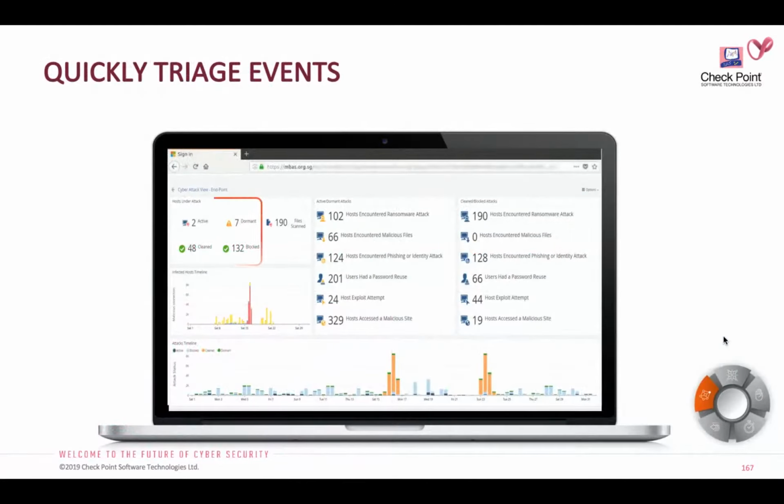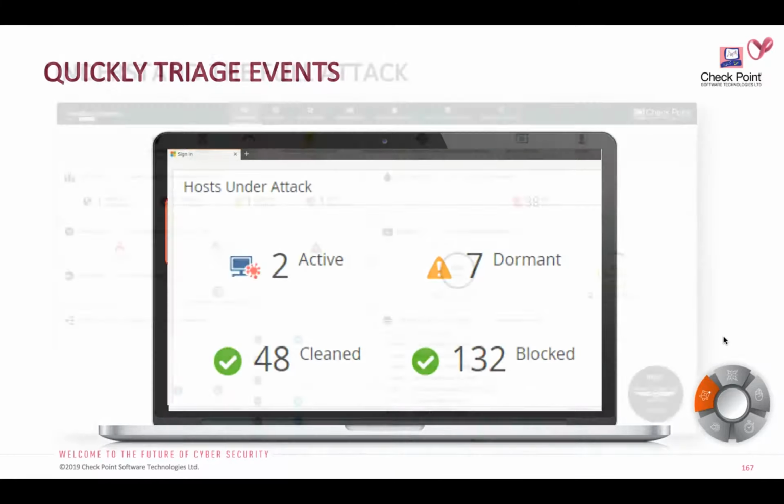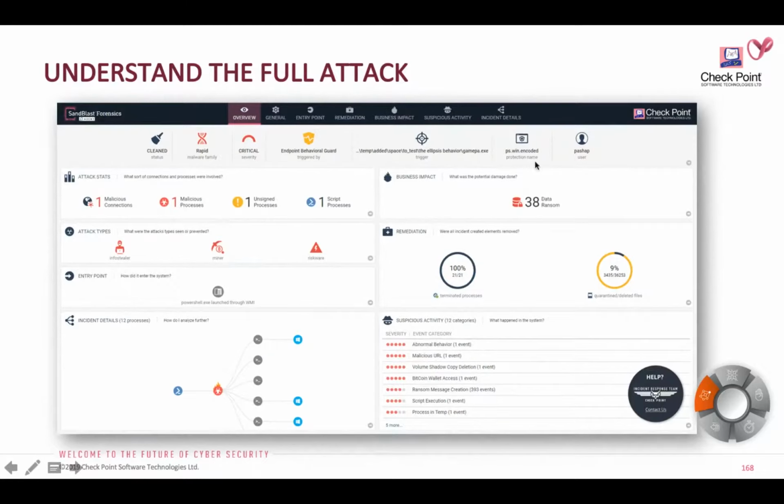Right. You can quickly triage events using the reporting feature. Right. EDR function. You can understand how the reports would look like. It's very much concise. As you can see, you have a couple of modules here to look at the general overview, to understand the entry point, the remediation that had taken place, the business impact it had, along with the suspicious activities that it exhibited, right? Along with the incident details, right? It's going to tell you whether or not this has been remediated, right?